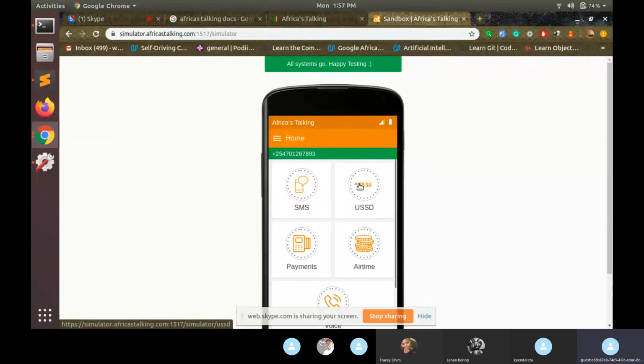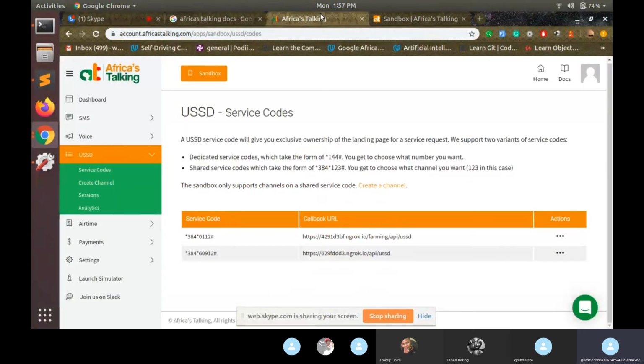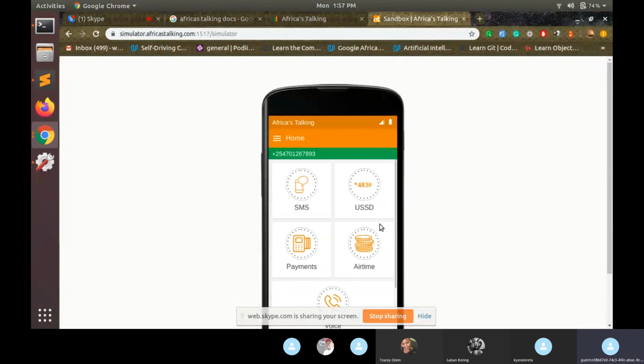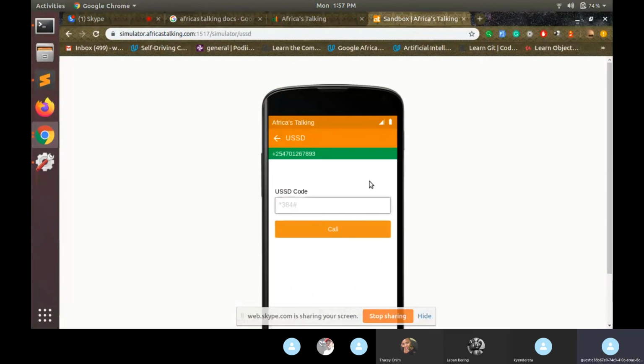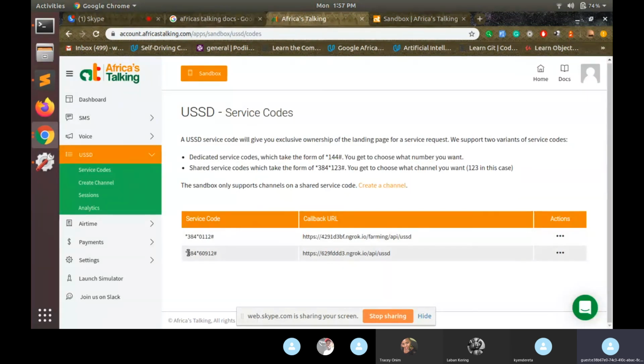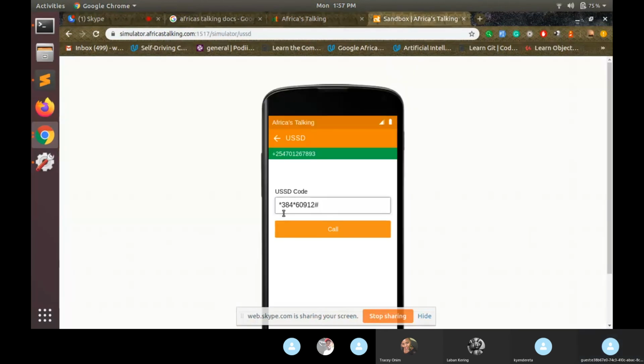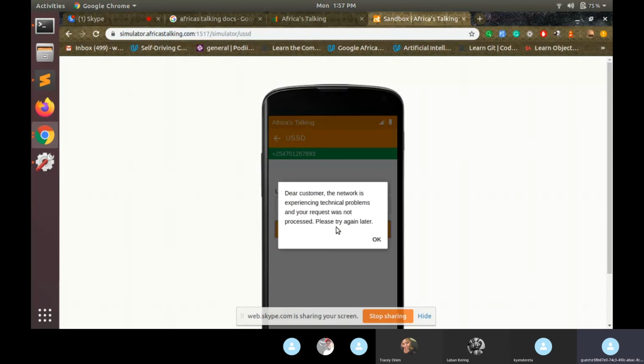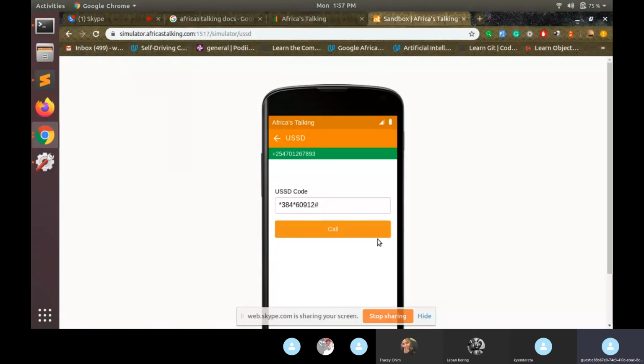Okay, so we have the user session. Let me remember this service code that we have. You come to the USSD section, then enter your code. So this is the code that we have. We'll be using copy. Then I do that, then call. Then boom, we have that message: Dear customer, the network is experiencing technical problems and your request was not processed. Please try again later.